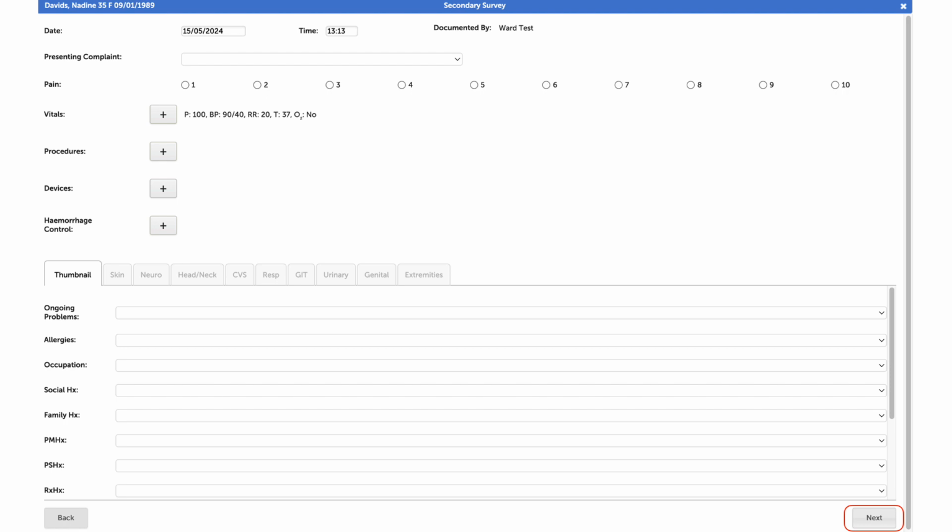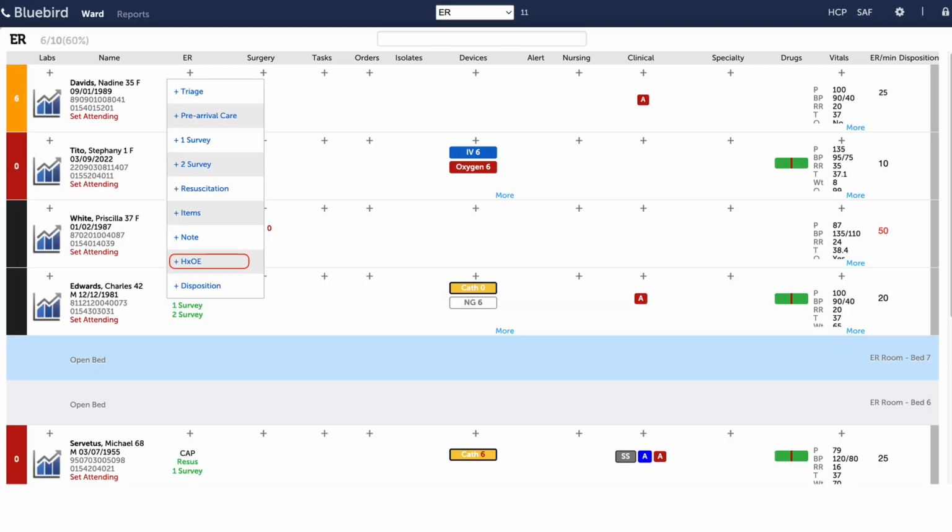I'm going to exit this form now, click on that plus button again. And in this particular case, I'm going to click on the history and physical, but above that, you'll see there's a note. So that's a very quick generic note. You can think of that as just writing a note in a chart. But as always in Bluebird, we try and make data entry really easy, especially for doctors.